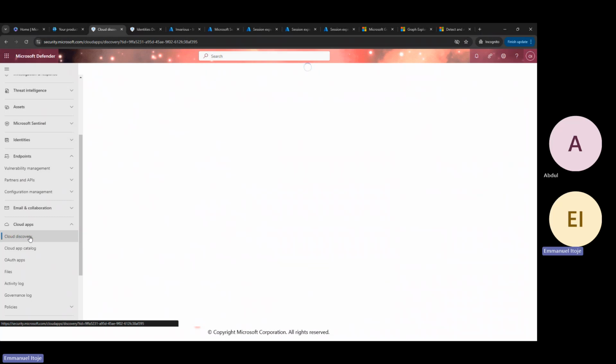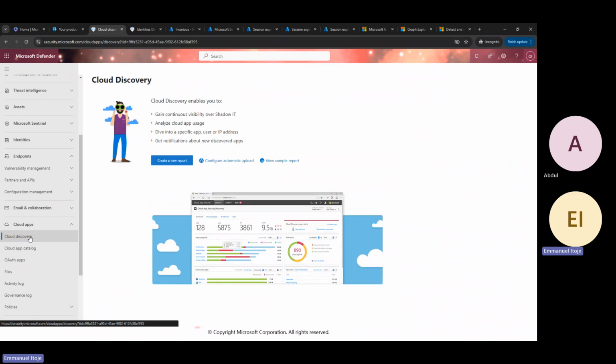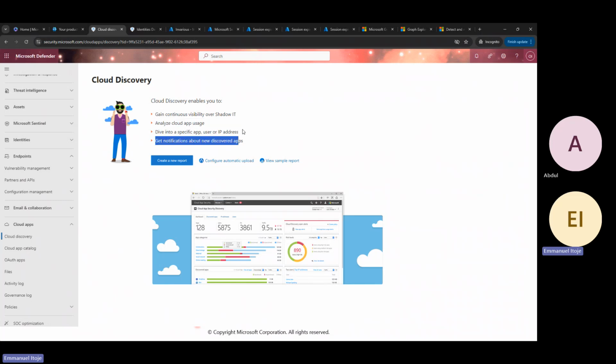So the cloud discovery is one solution in Microsoft Defender for Cloud Apps that can help you to gain continuous visibility over shadow IT. It helps you to analyze your cloud apps usage. It helps you to dive into specific app users and even the IP address, and it notifies you about newly discovered applications. It used to be called Cloud App Security before, but it has been merged as a solution as part of Microsoft Defender for Cloud.